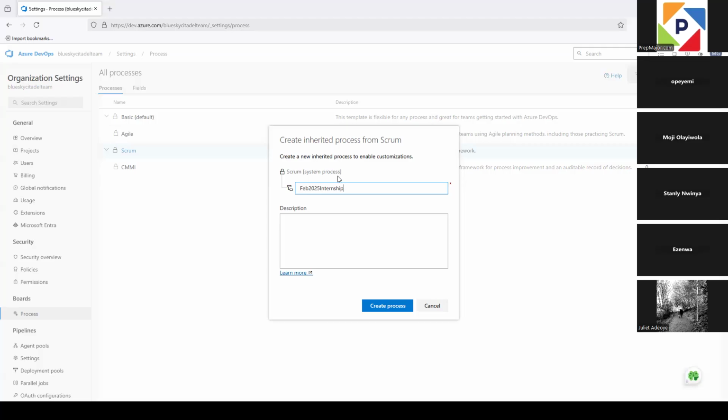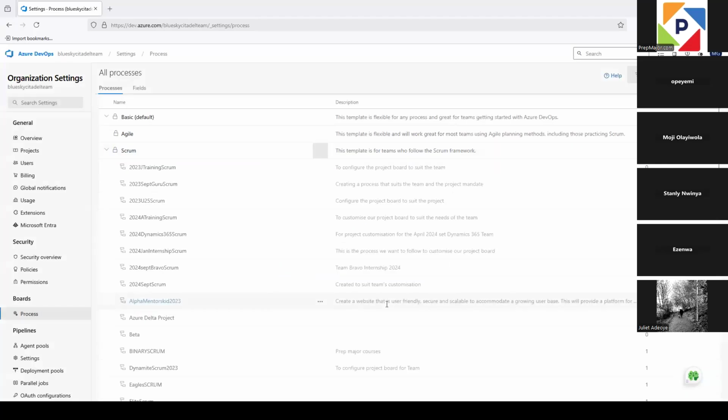So that's our process. That's the name of our process. The description is optional. You might put a description, you might not. If you feel led to put the description, you can just say to customize teams, projects, board. Okay. So let's just put it at that, and then we create our process. Once that is done, I'm going to show us where it is, to make sure it's created.